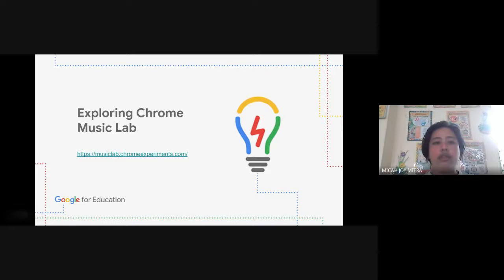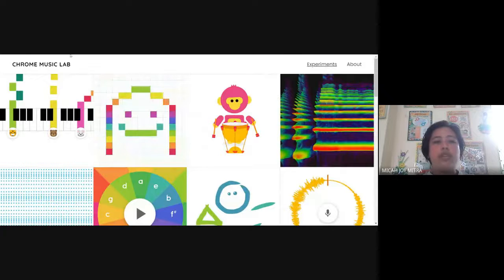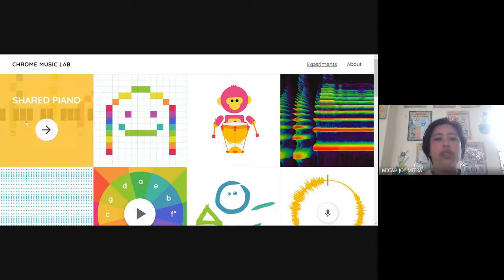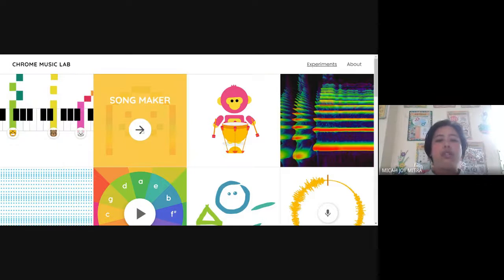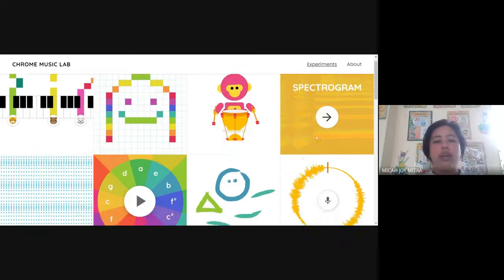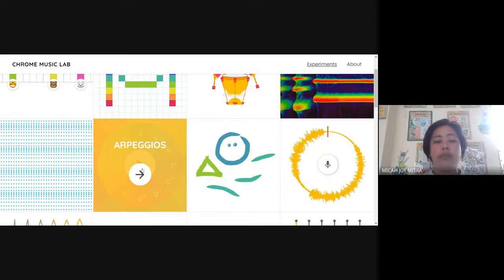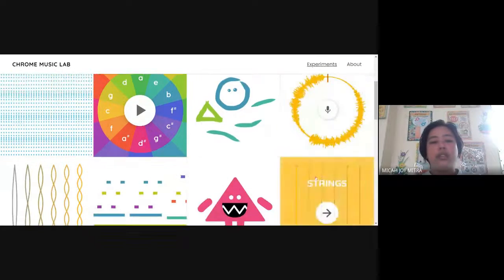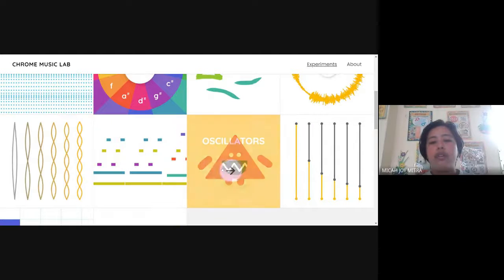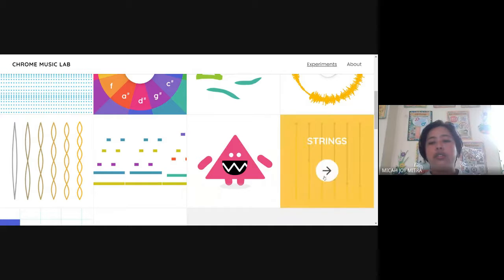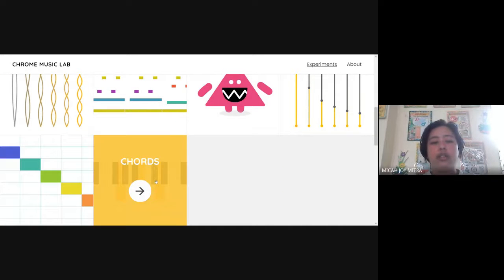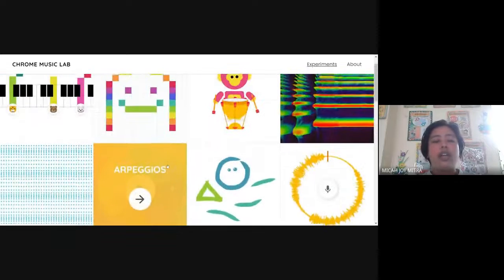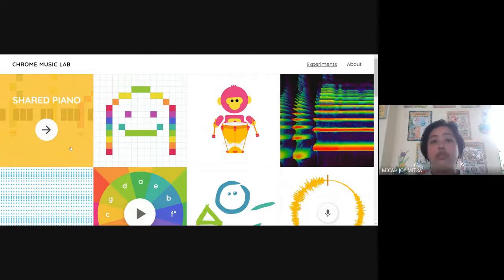So this is the link of the Chrome Music Lab. You can share musiclab.chromeexperiment.com and you will see the shared piano, song maker, rhythm, spectrogram, sound waves, and arpeggios for higher levels like high school. And this one is so fun, the Kandinsky, voice spinner, harmonic, piano roll, oscillators, strings, melody maker, and chords. You will see here there are lots of things you can use in teaching.